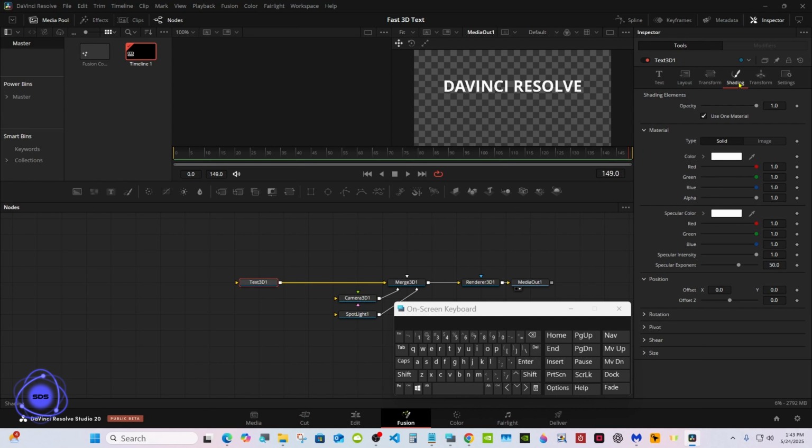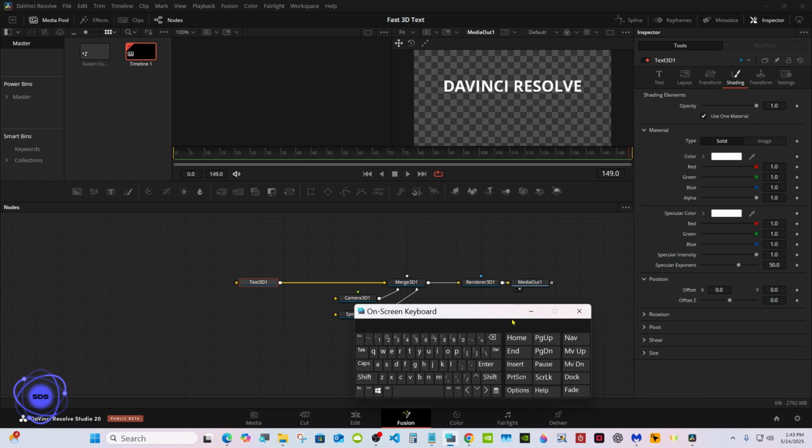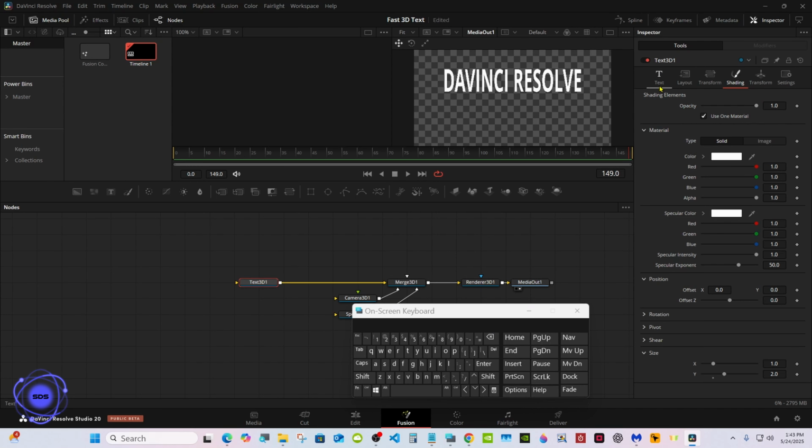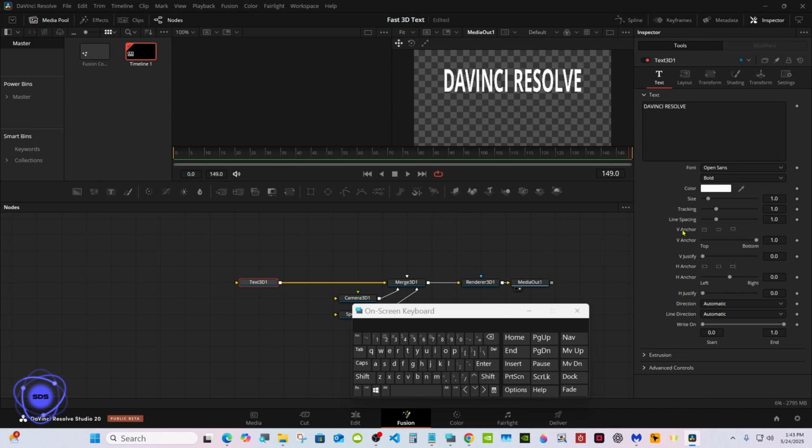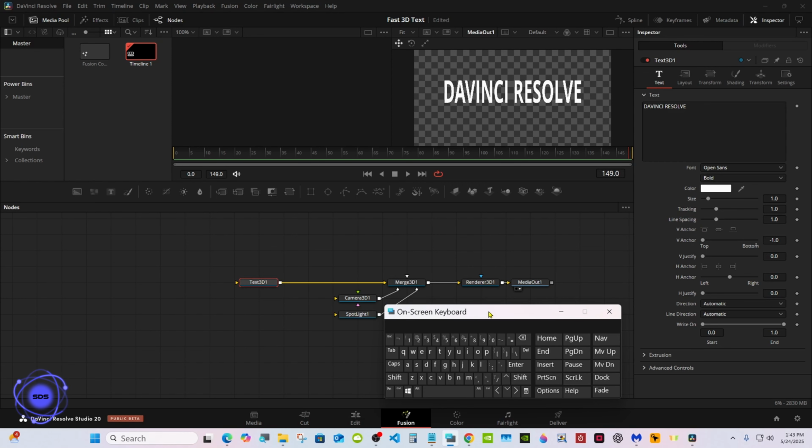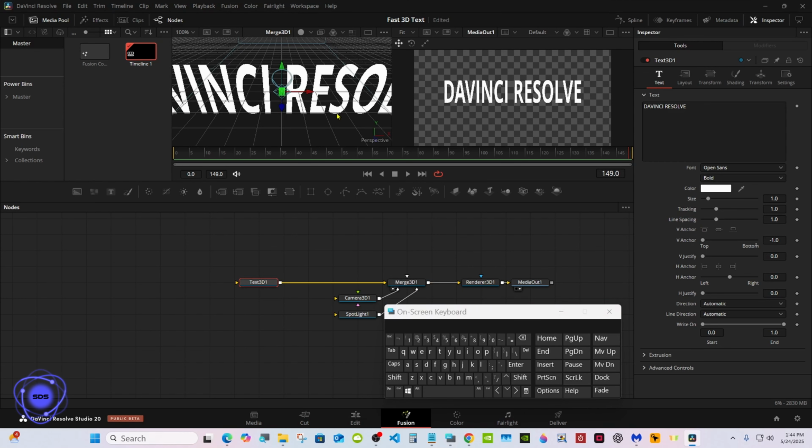Select the text node. Go to shading. Down here to size. Change the Y size to 2.0. Then go back to the text tab. Hit the left V anchor, and that should center it. Put the merge in viewer 1.